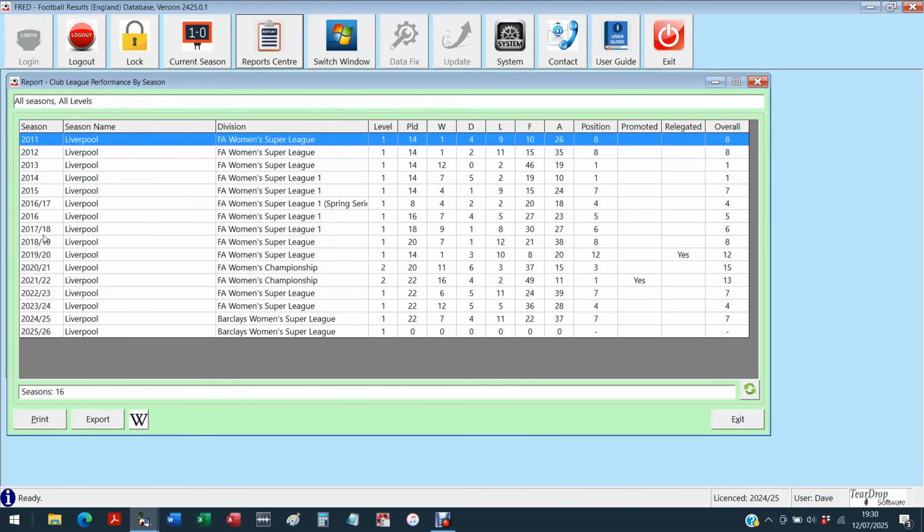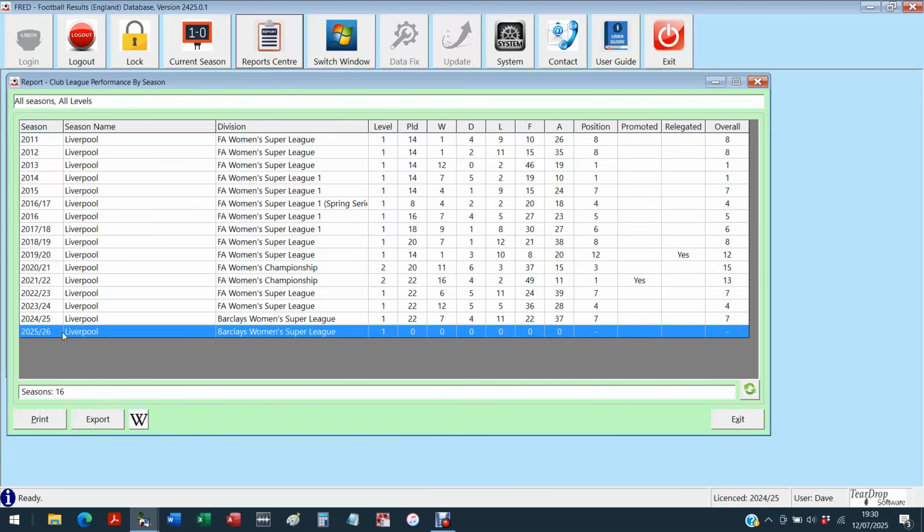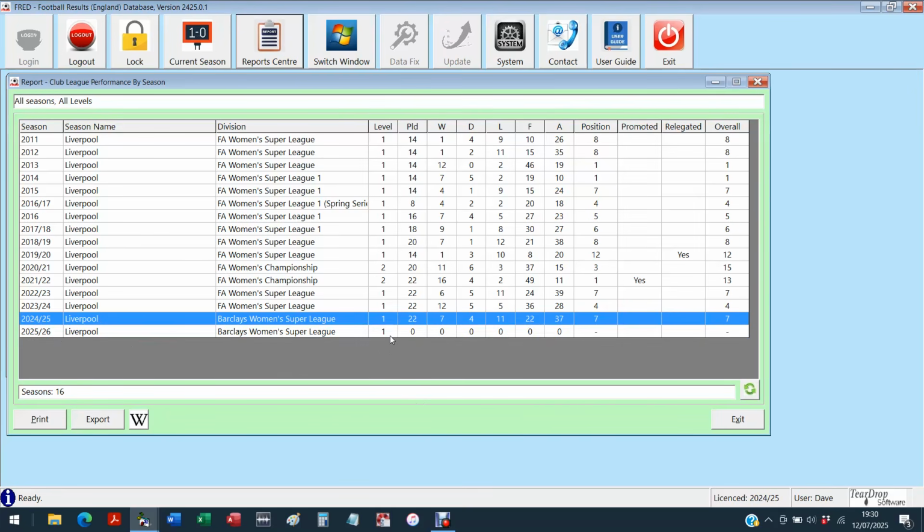Okay, interesting report. Here are the seasons that Liverpool have competed in the league, starting back in 2011 up to, I'm showing the current or the coming season. Obviously, there's no data in there yet. The season hasn't started, but it's on the list. So what does this show for a given row? So in 2024-25, for example, they were at the top tier, level 1. They played 22 league matches, winning 7, drawing 4, losing 11, 22 for, 37 against. They finished 7th, and that is overall 7th. So what that means, the overall column, is that they were looking at the combination of the first and the second tier together for women's football.